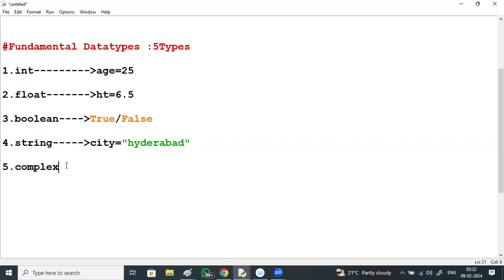Complex. x plus iy in general mathematics, but for the imaginary part in Python, instead of i, we use the j symbol, right?